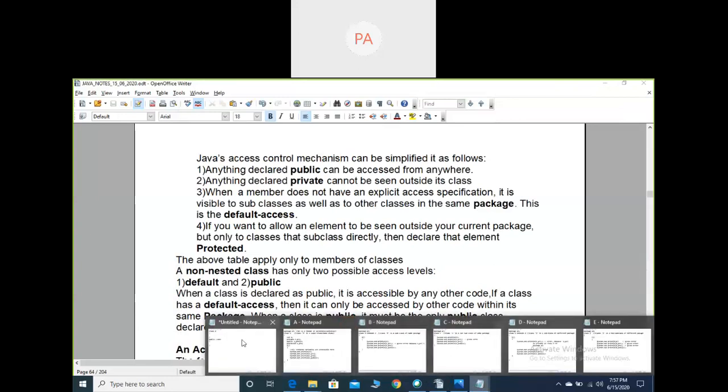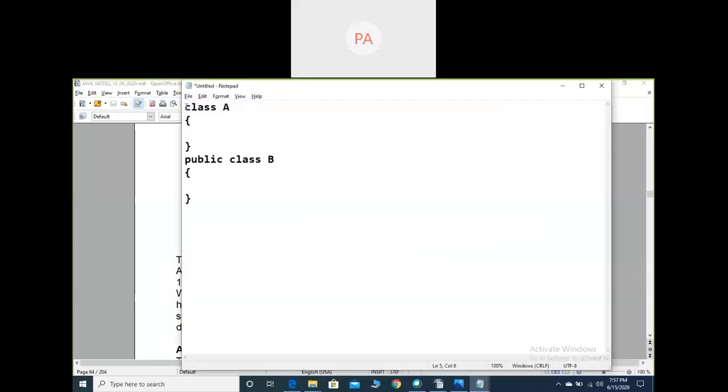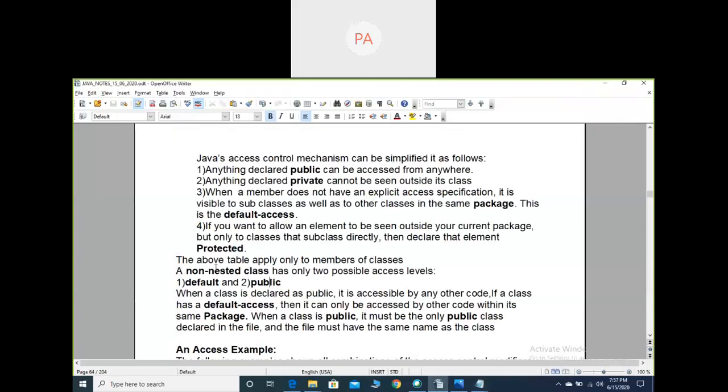So I have written the example for both. Class A, without writing either private or public or protected, so it is default. For class B I have written it as public. Next, if this is the case, what happens? See, when a class is declared as public, it is accessible by any other code. If a class has default access, it can be only accessed by other code within its same package.